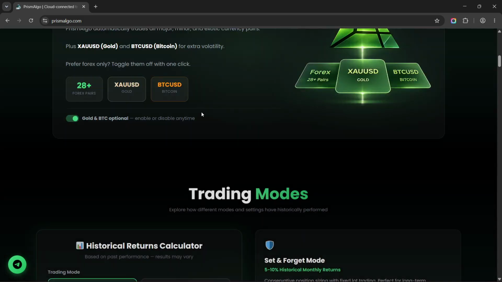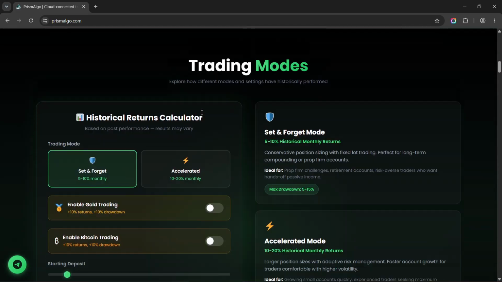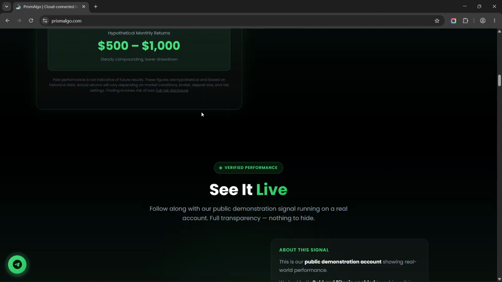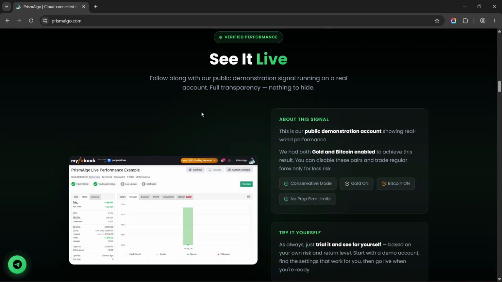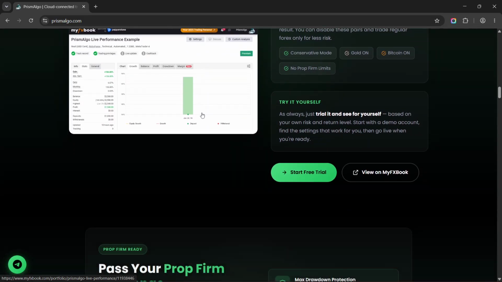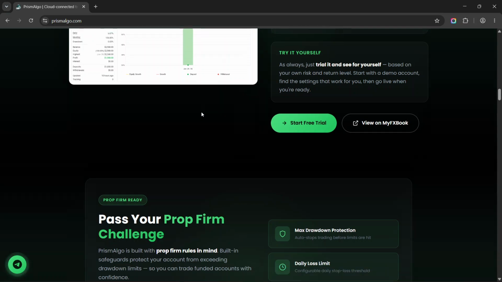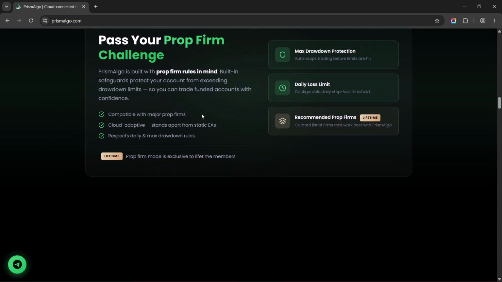And looking at the sales page, PrismAlgo is positioned as a live system rather than a traditional expert advisor. The servers monitor market conditions, news events, and volatility across the pairs 24/7. The EA sitting on your MetaTrader is basically just the execution layer. It receives instruction from the cloud on when to enter, when to stay out, and how to manage the trade. They emphasize that the strategy itself can evolve without you needing to reinstall anything.